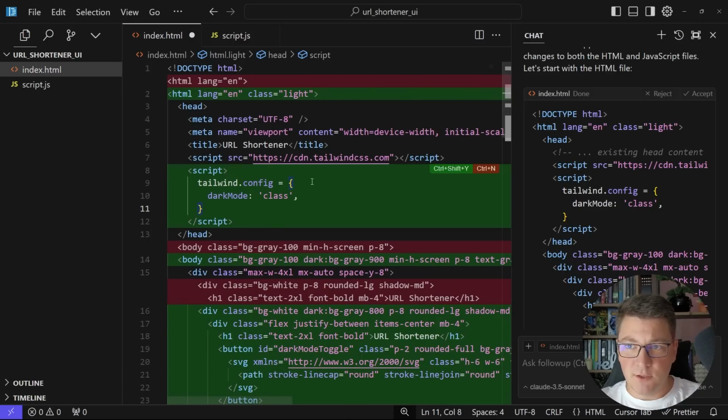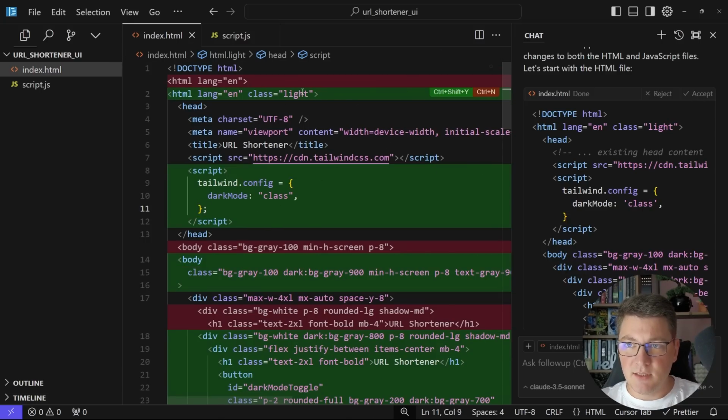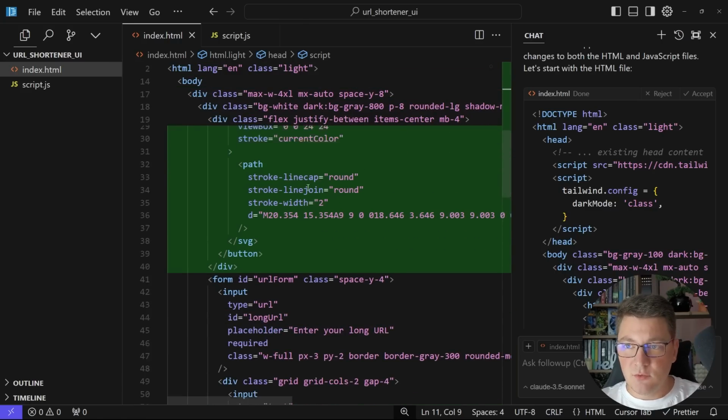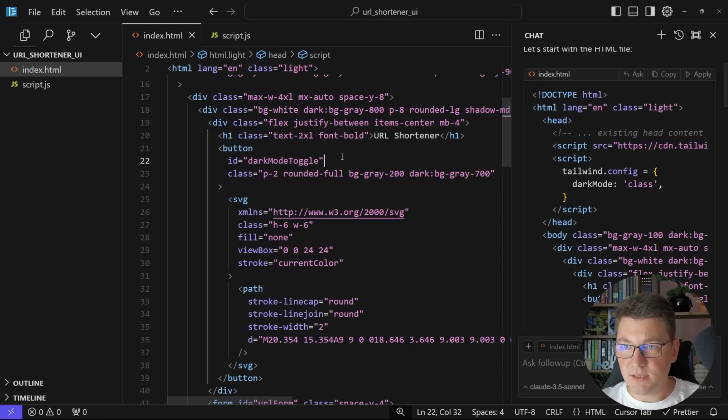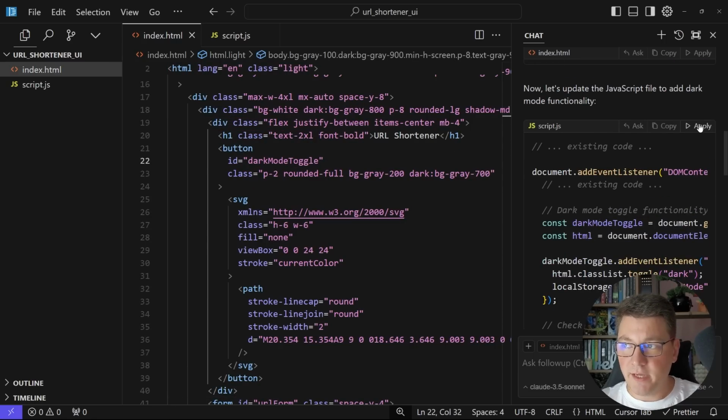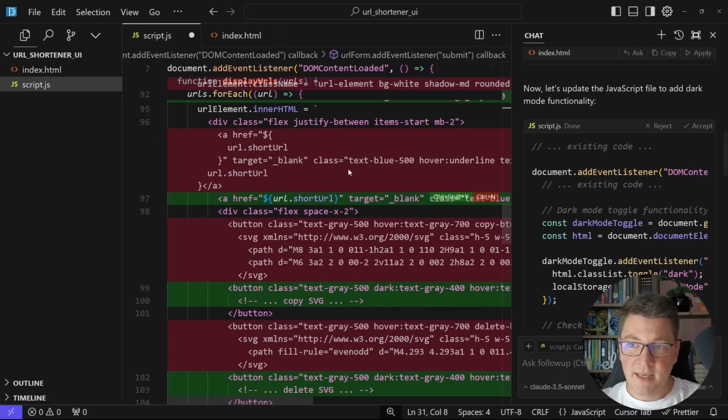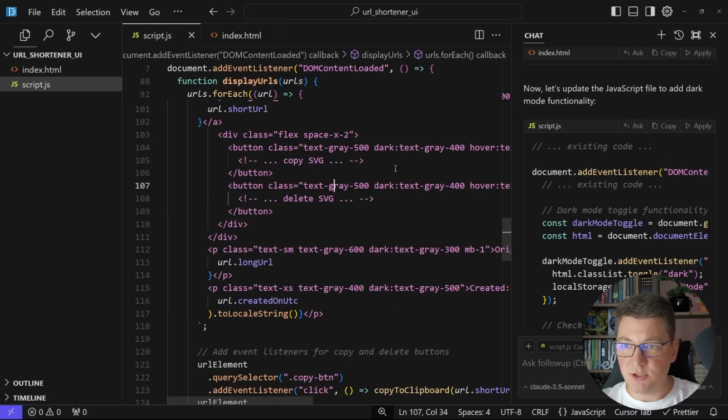It's going to create a configuration object containing the current mode, which is going to be either dark or light mode. And then it's going to add a toggle button so that I can switch between light mode and dark mode. So let's accept these changes. And then it's going to add the functionality to the toggle button in the script.js file. So let's accept these changes as well.